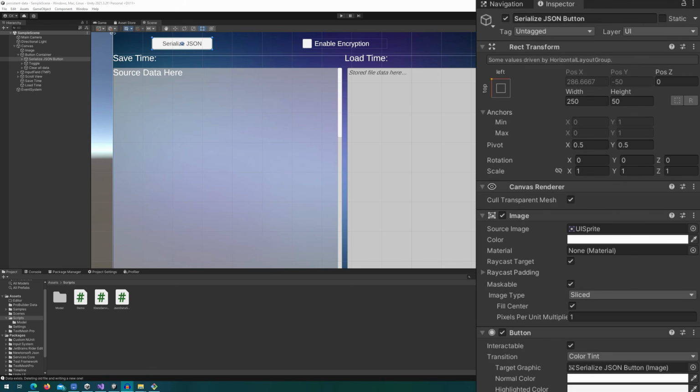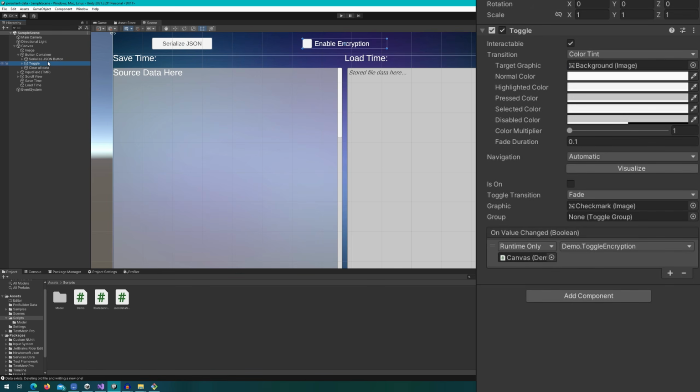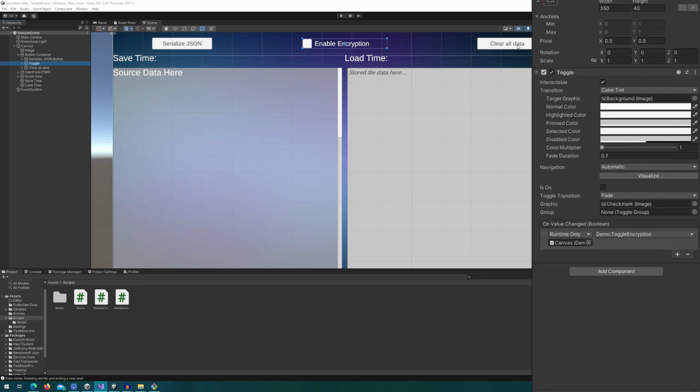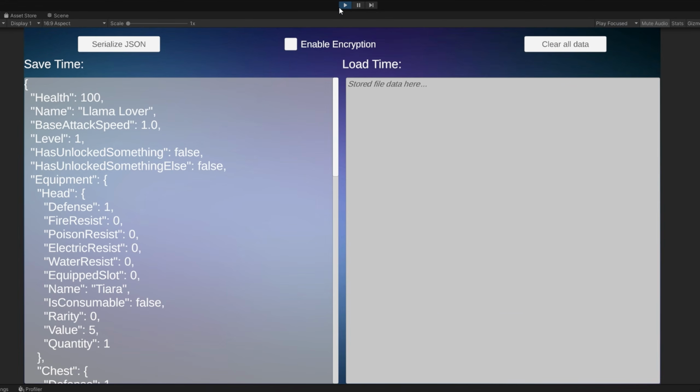So we'll open up the Unity editor. One quick note is the toggle button is tied to demo.ToggleEncryption, which just sets the encryption enabled to be true or false based on that check mark. If we go ahead and click play, the first thing I'll do is enable that encryption.